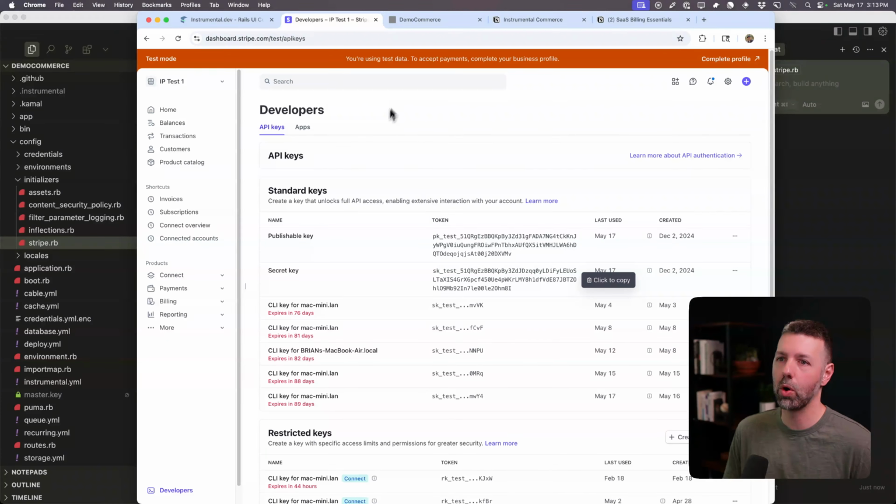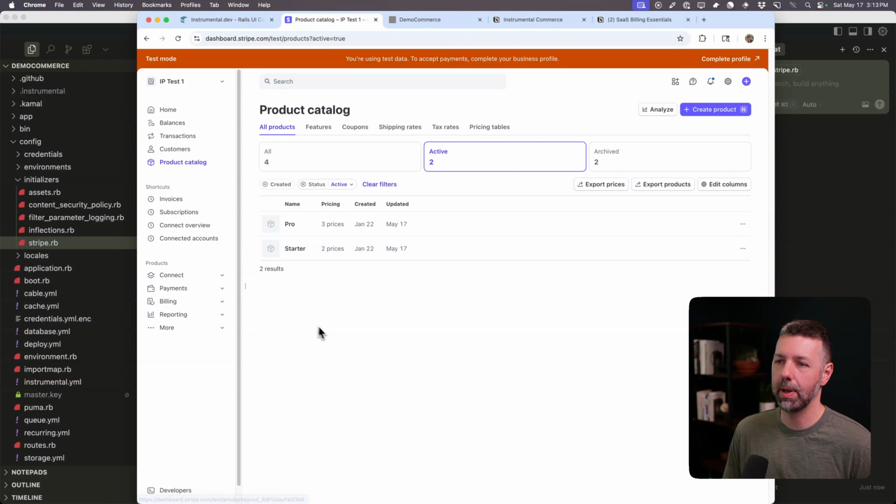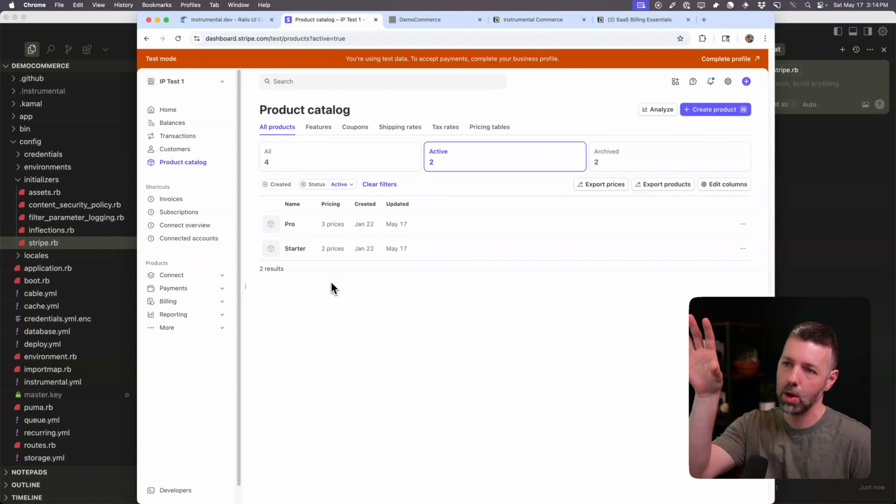So first, let's go over to the Stripe side, and I'll show you how I've organized things inside my Stripe account. So in this case, very similar to the demo that I just showed you earlier, we're going to have two products. Stripe calls these products, and so Instrumental Commerce also calls these products. I try to keep the naming as consistent as possible, right? So we have two products. Again, what you saw earlier, the pricing page. One is going to be the starter plan. The other is the pro plan. Those are products in Stripe.